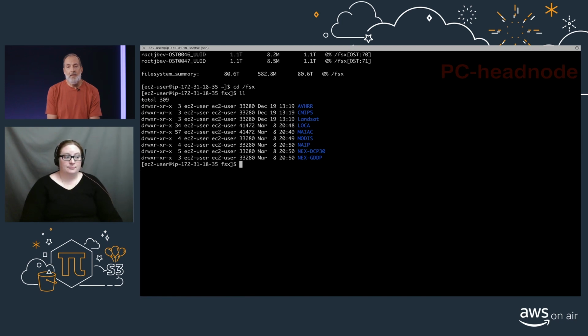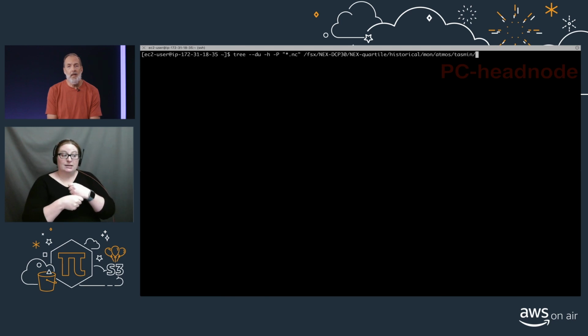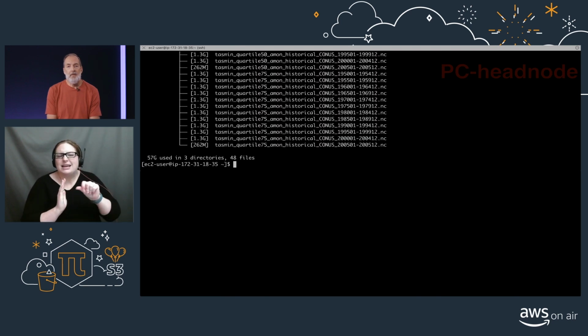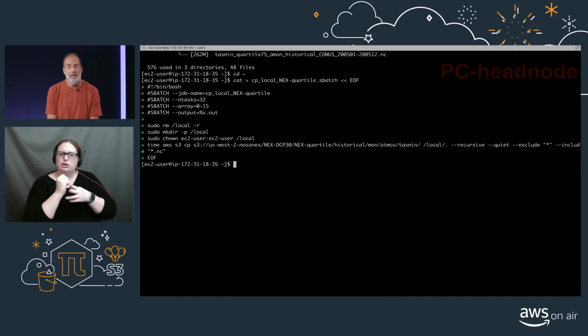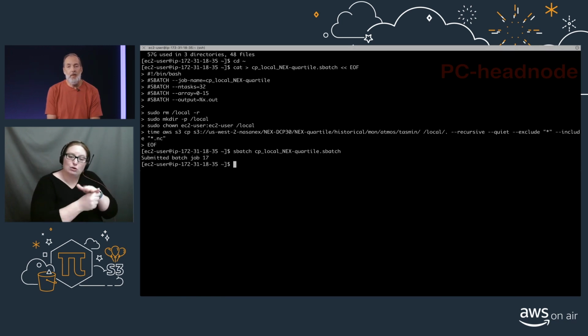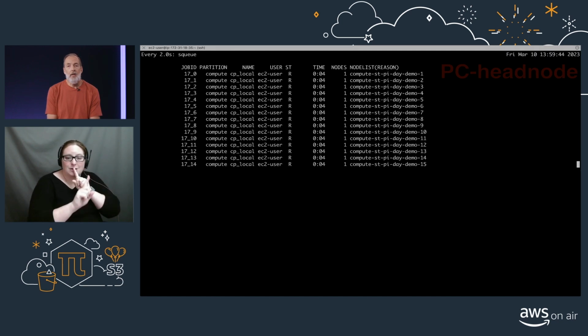For my first test, I'm going to be accessing a small data set. It's about 57 gigabytes in size, 48 files. What I want to do is basically download those objects from S3 to the local storage of my parallel cluster. So I'm not using FSx right now. I'm just copying it from S3 down to the local storage of these compute clusters. I execute my sbatch command, I take a look at the queue, and I see that all 16 jobs are running.